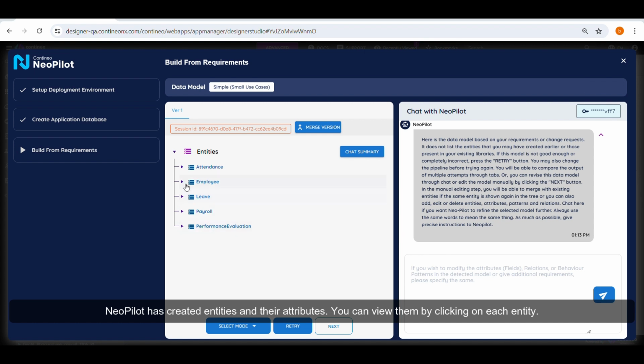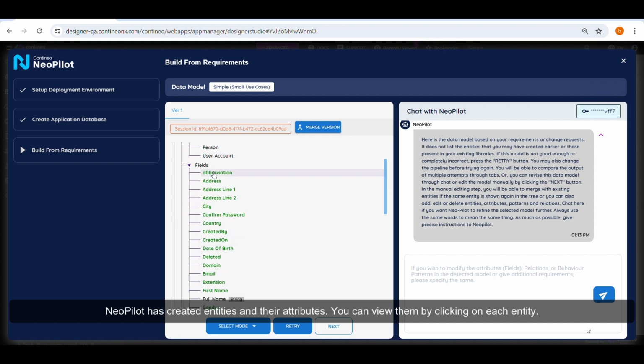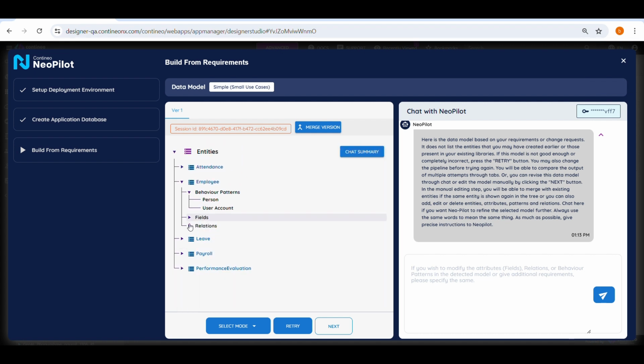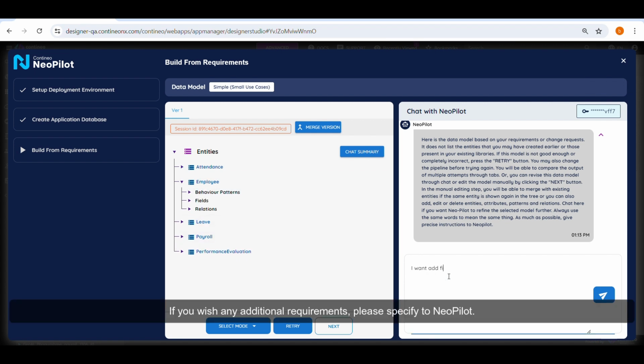NeoPilot has created entities and their attributes. You can view them by clicking on each entity. If you wish any additional requirements, please specify to NeoPilot.